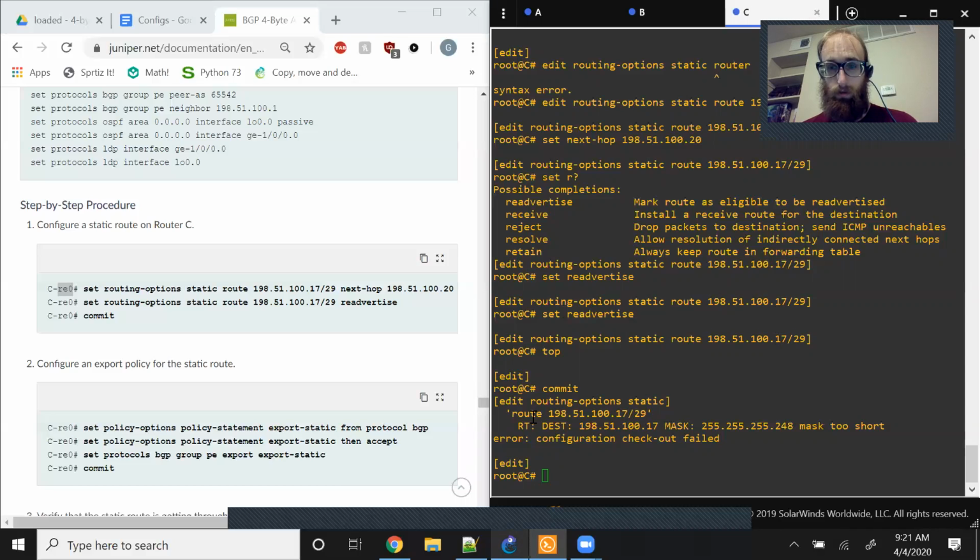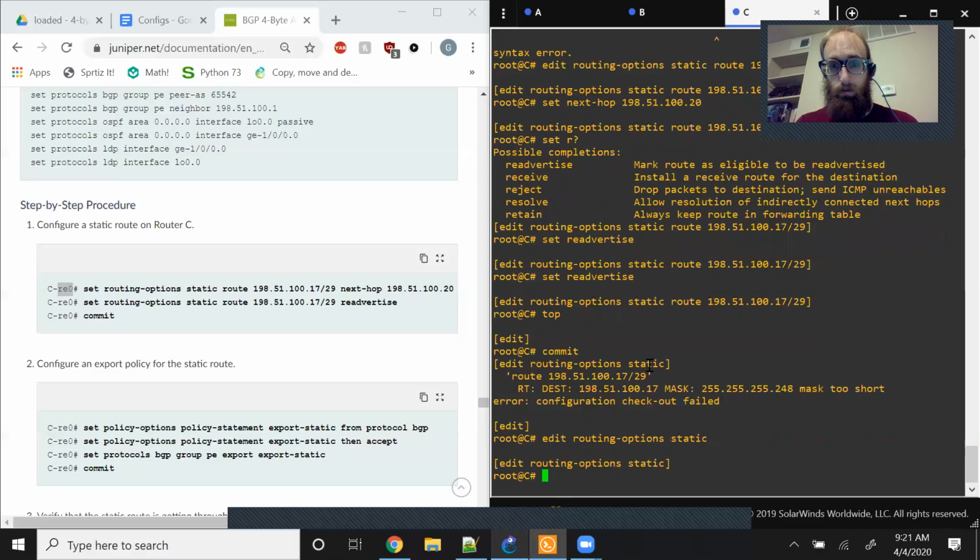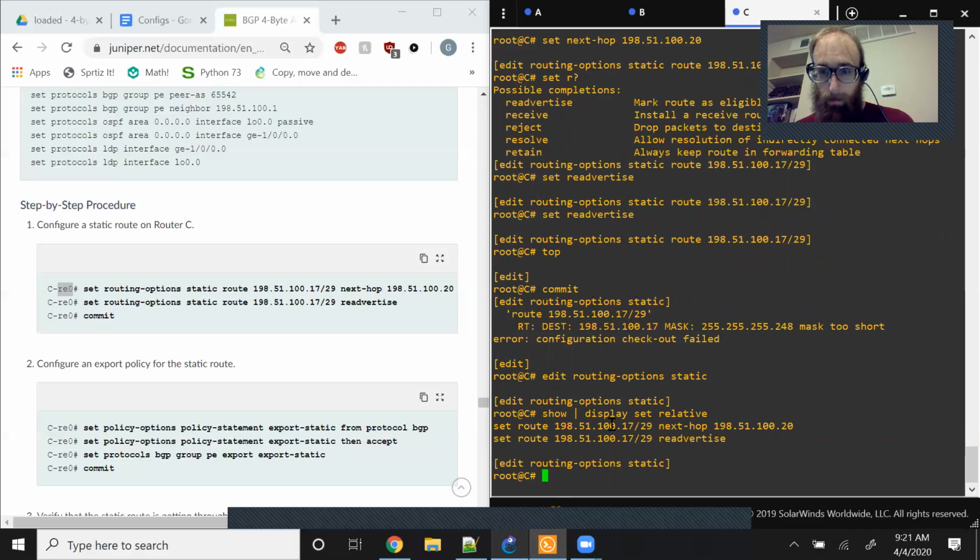Let's take a look closer into the menu it's calling out specifically. Show routing options static. So it looks like it's taking issue with this destination .17 with the subnet mask associated with it. And it's saying that it's too short, even though it's a /17.